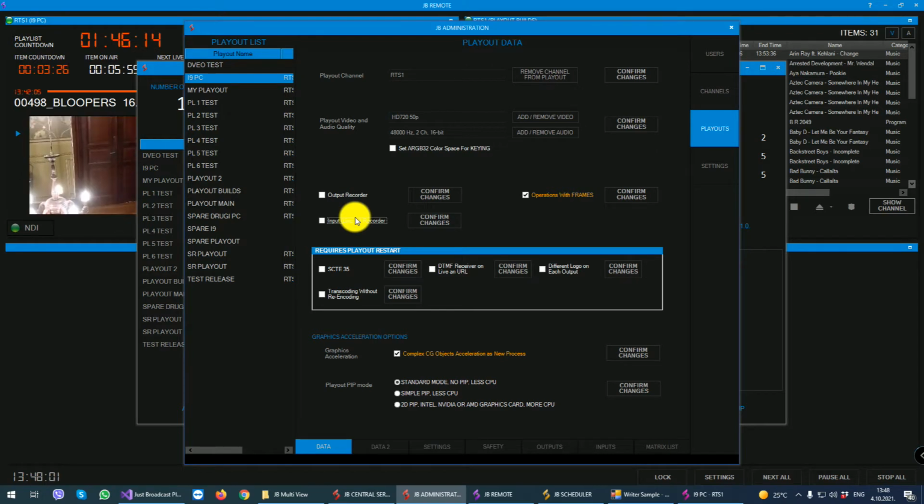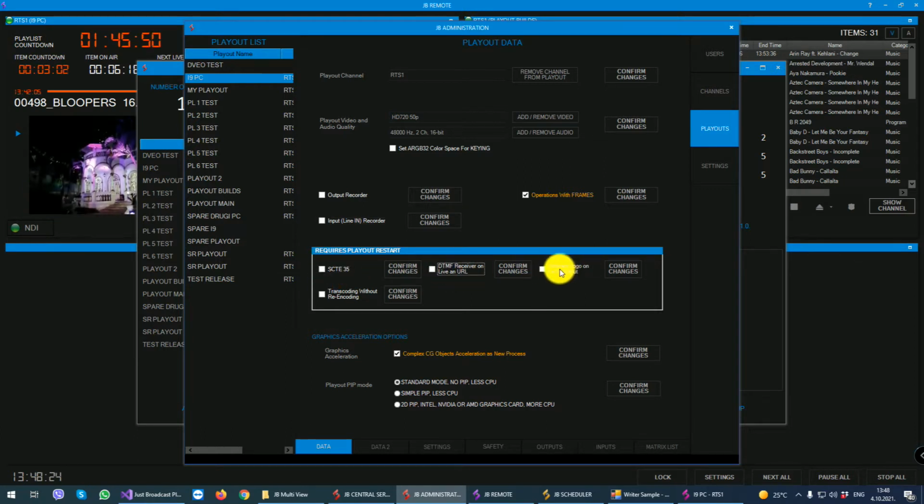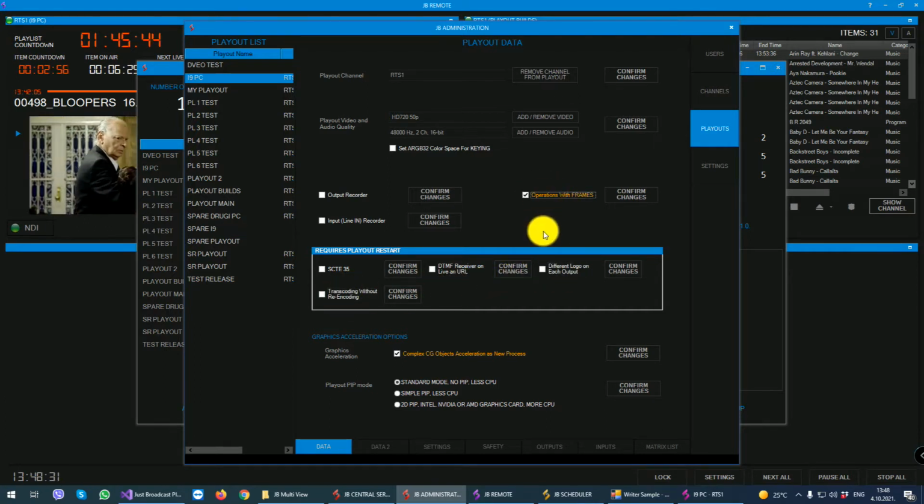record everything: CG, HTML, main video, picture in pictures, whatever your output is. For input, it can record live input via Decklink cards or NDI, and also it can record URLs. Then there are multiple options like Scotty markers, DTMF. You can even have a different logo on each output, transcoding without re-encoding, turn off operation with frames.